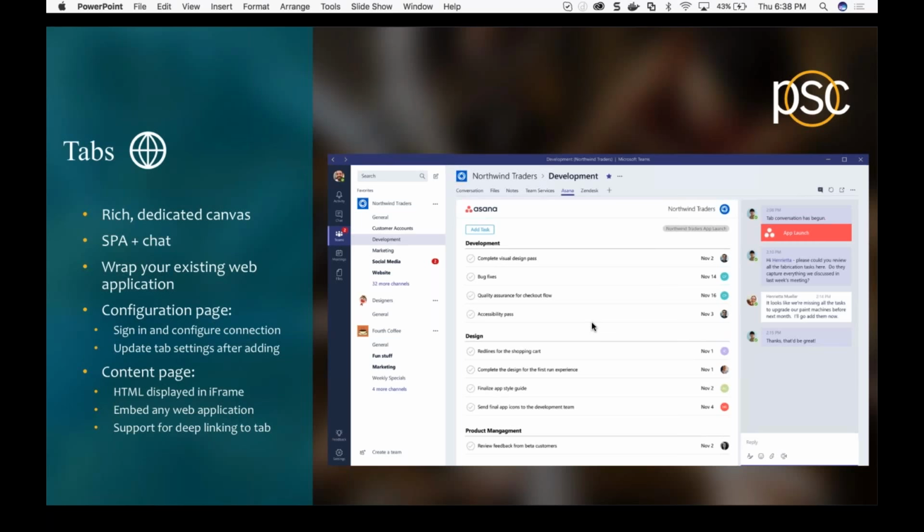So an example, and I keep going back to the Visual Studio Team Services tab if you've ever used it. You add the tab, it says, okay, what account do you want to use? It prompts for credentials and then allows you to pick what project you want to show. That's an example of a tab. It is pretty straightforward.